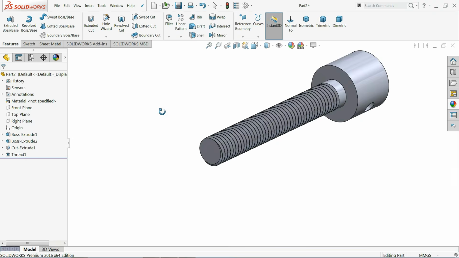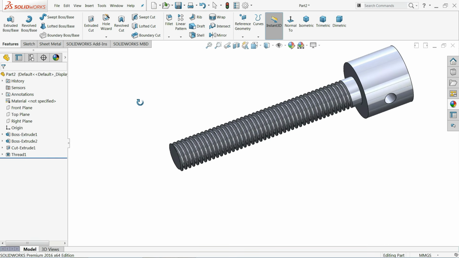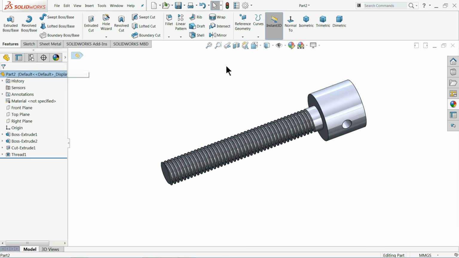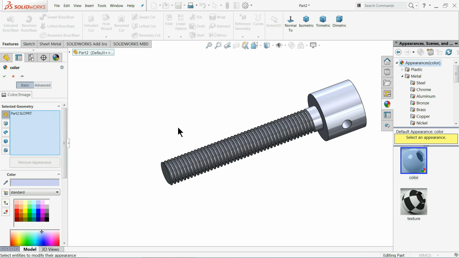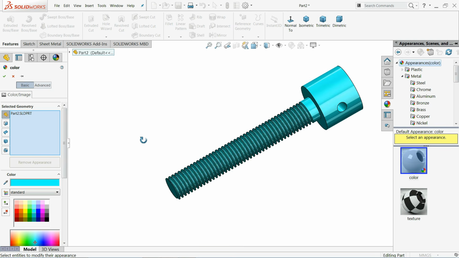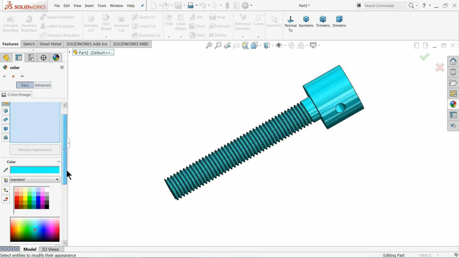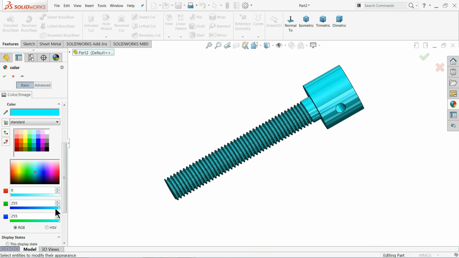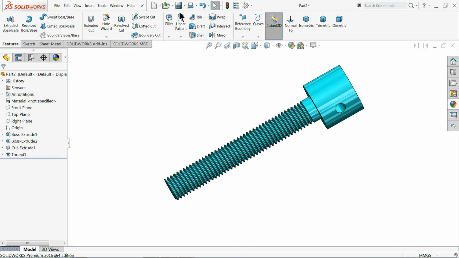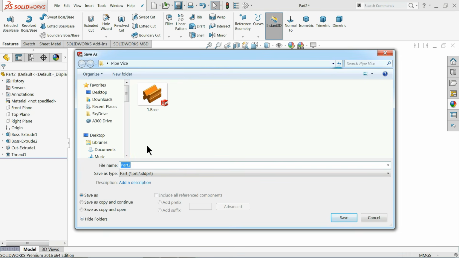Okay, now that's it. Let me set some color. Let me choose this color. Oh, that looks fine. That's a nice color. You can make it a little darker, but that's okay, fine. Okay, save. This is part number 2, the rod.